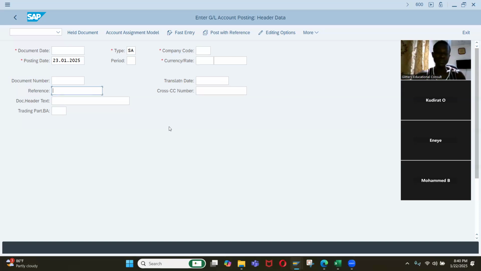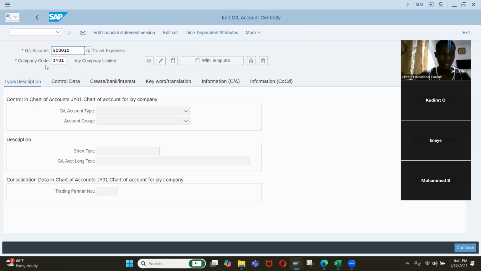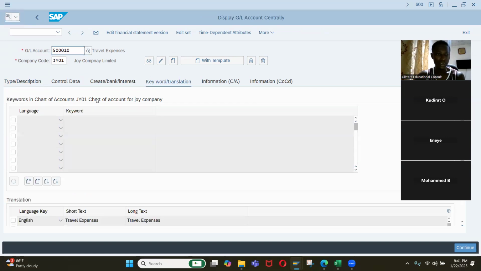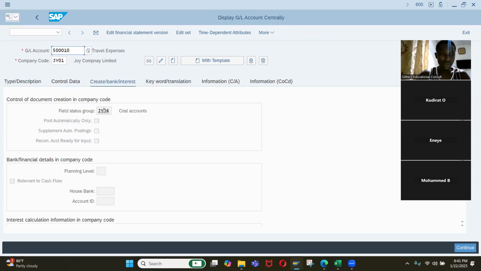I can't show you that now, but let me show you /NFS00. That's where we create GL. I know we created a GL for JY yesterday. So these are field status groups. Let me just come to this place now. This is the field status group. You can see the field status group is mapped to this GL.